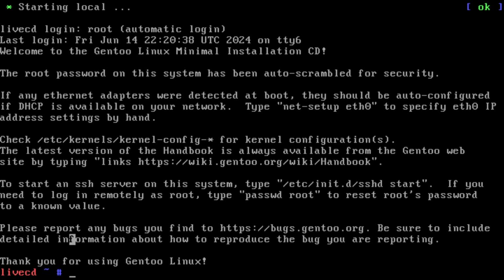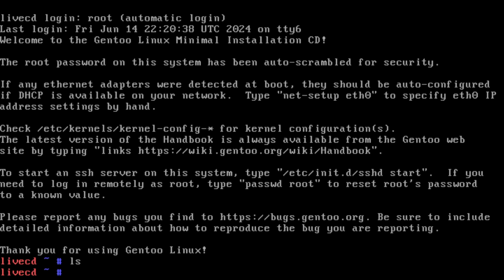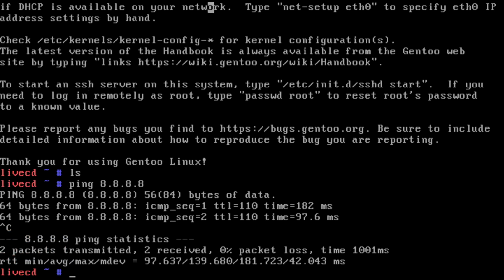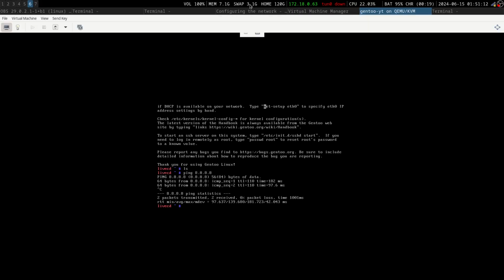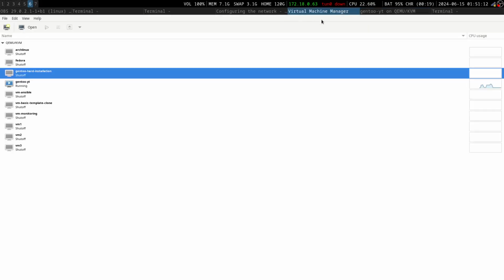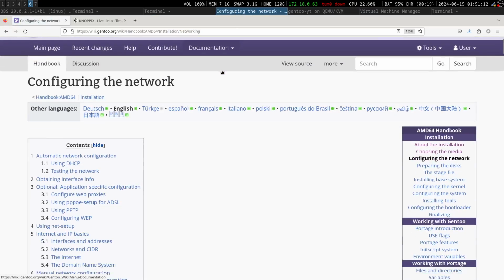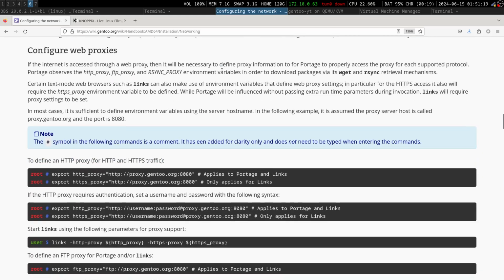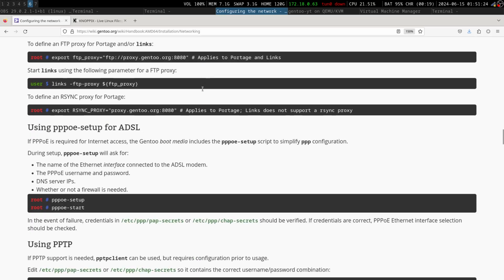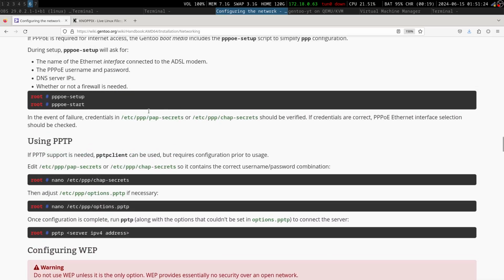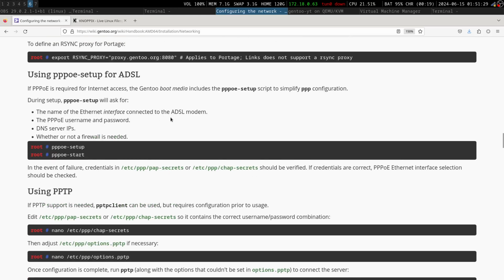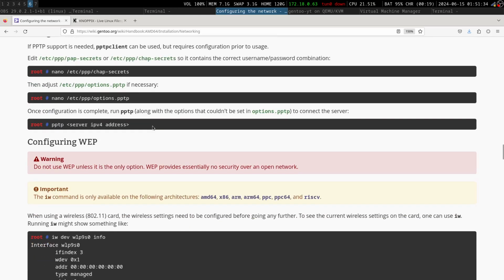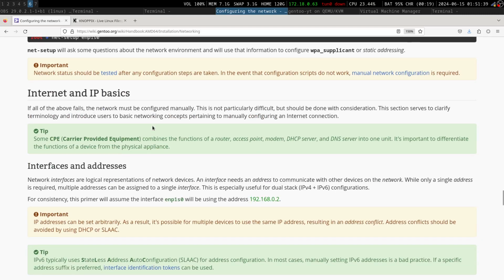So everything is working here. I have ping to Google. Yeah, I have it. So my network is cool. So I don't need the network part in the wiki. Actually, wait a minute. Let's go and find other stuff. I don't need a proxy actually. I don't need the Ethernet interface for ADSL. It's okay. I don't need that stuff.